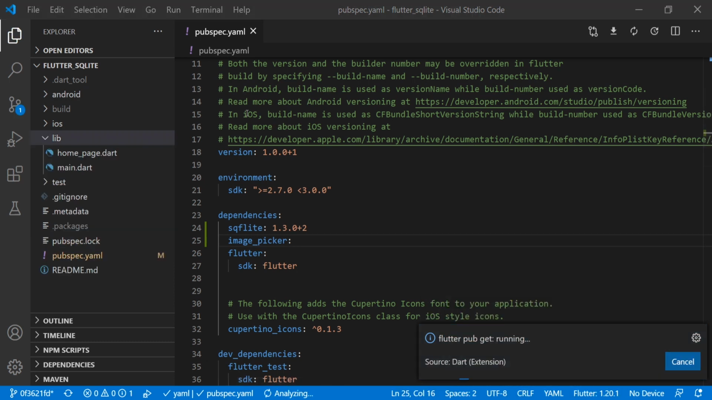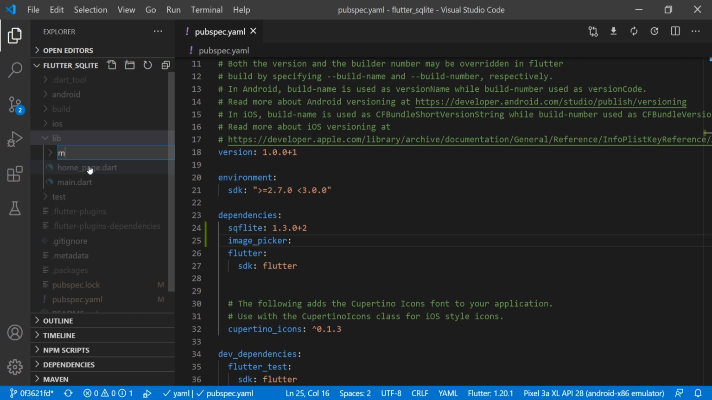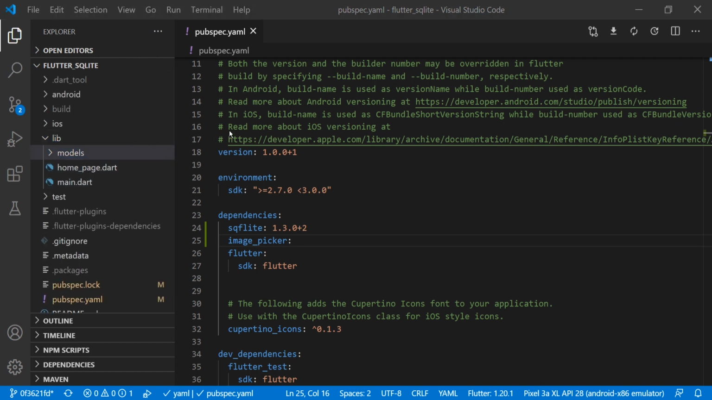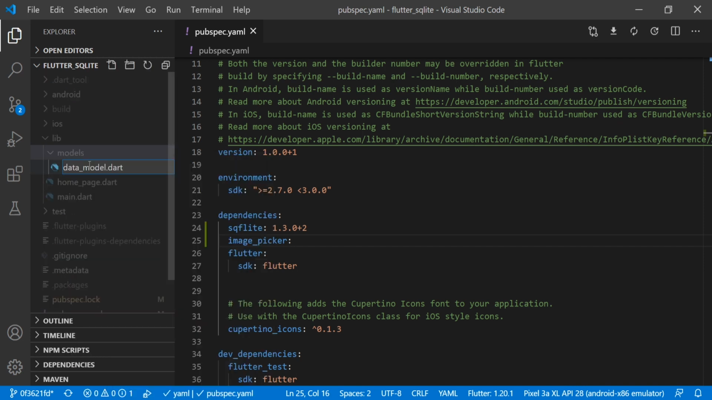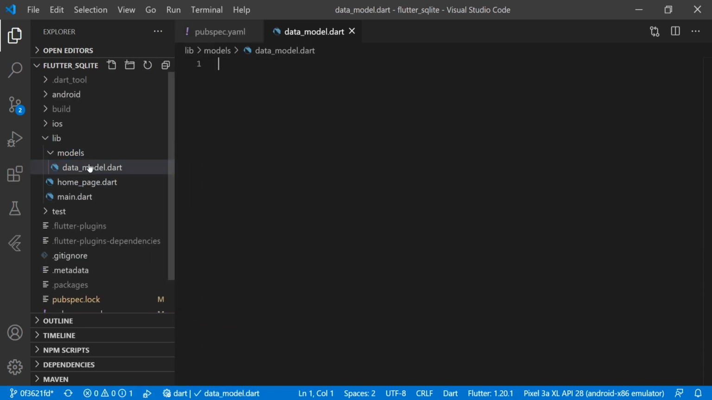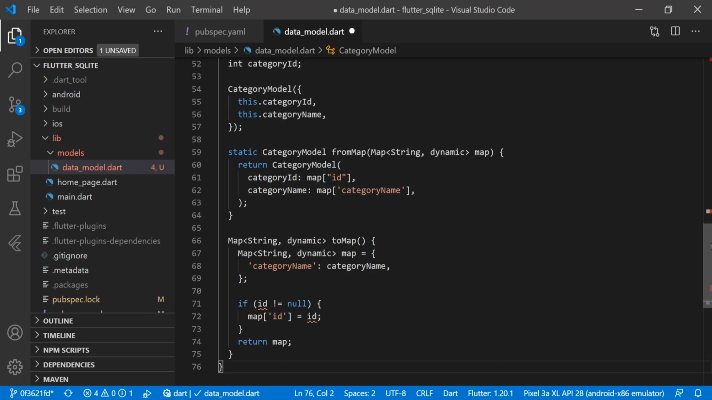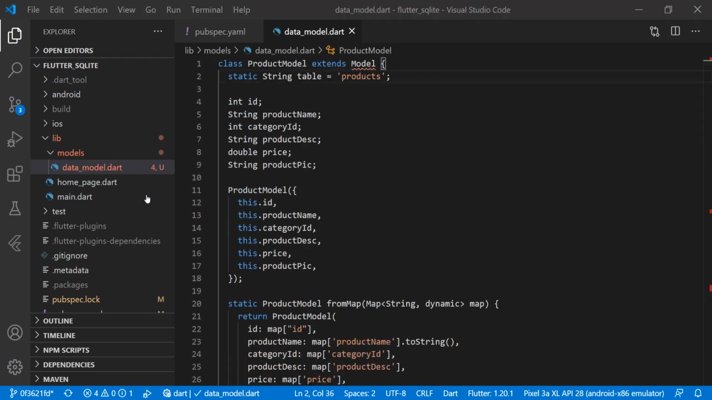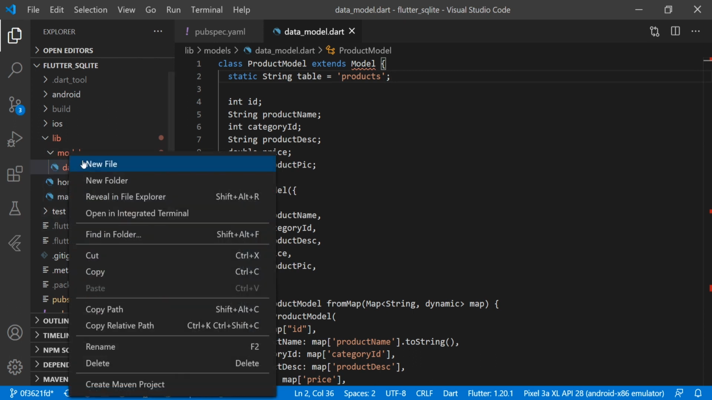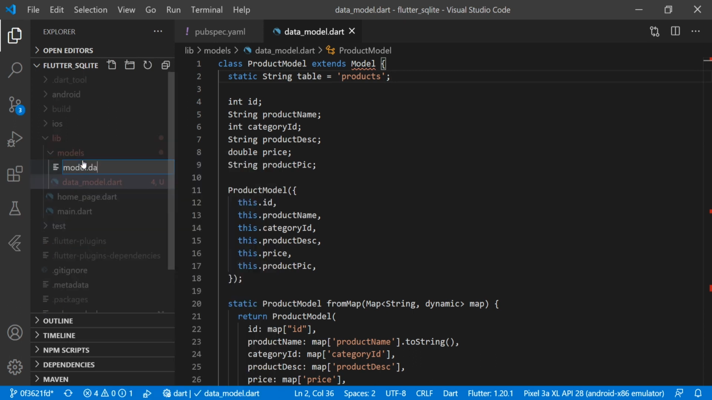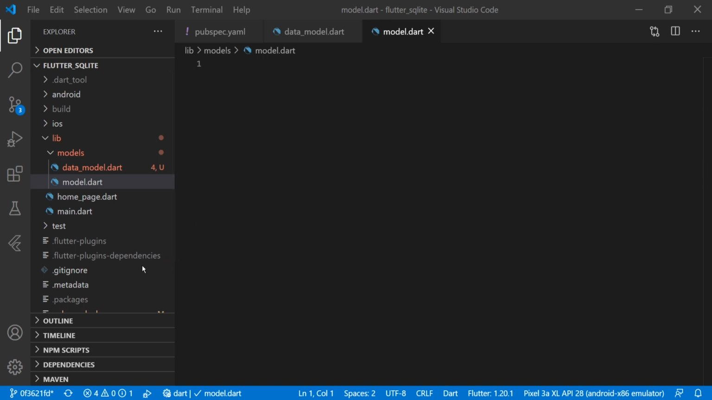Now we will create the model. We will add a folder here, models, and in that we will create one file, that is data_model.dart. Just to save time, I have already created the class and I will go through it. Before that, we will also create one more model file, model.dart, and that will be used as a base class.